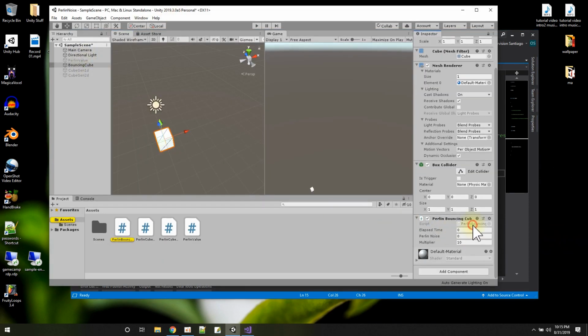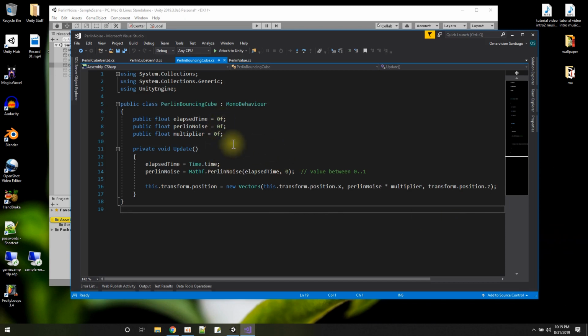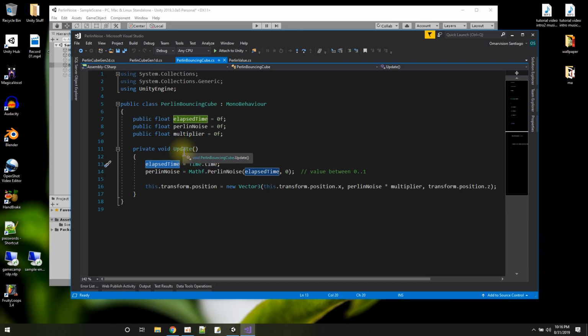So my bouncing cube, let's go to the Perlin bouncing cube script. Yes, here are those 3 public variables you see in the inspector. And the elapsed time is just going to equal Time.time. This is the update function. And then we feed the x value here, and the y value, we'll leave it the same. And that'll give us different Perlin noise values from 0 to 1. And then I'll position the cube that this script is attached to. I'll position the cube, x and z, they'll stay the same, and I'll just keep changing the y by this value between 0 and 1 times a multiplier, so we could actually see it move up and down, because 0 to 1 doesn't really move that much.